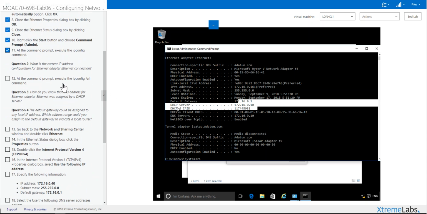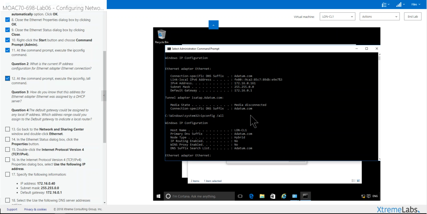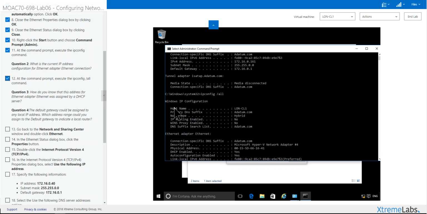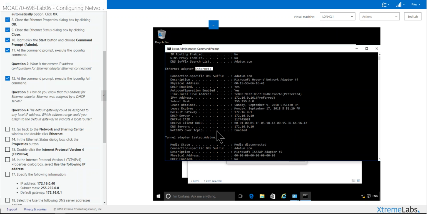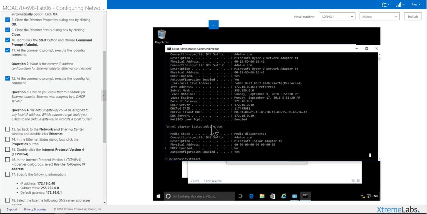At the command prompt, execute the command ipconfig /all. I just showed you that. And by the way, if you have more than one adapter, this is the host name of the device. This is your first adapter. Usually you'll have more than one. This is the tunnel adapter. More than likely you're going to have a wireless adapter. If I didn't have that one disabled, or two disabled, whatever you want to look at, you would see that one too.